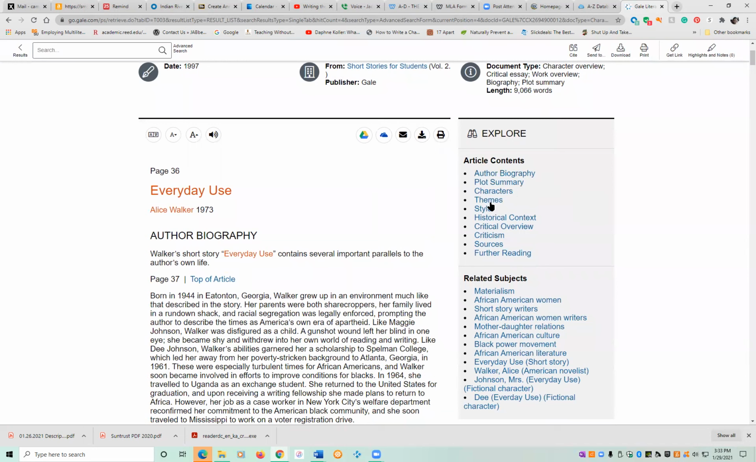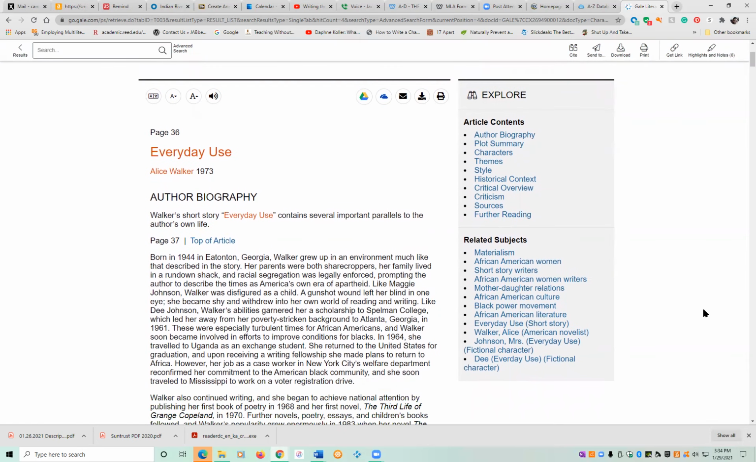It actually has subcategories, right? So it'll have the author biography in it. It'll have the plot summary, the characters, themes, style, historical context, critical overview, criticism, sources, and further reading. So this is kind of like a one-stop shop. It's going to give you everything you need to really get into these ideas.